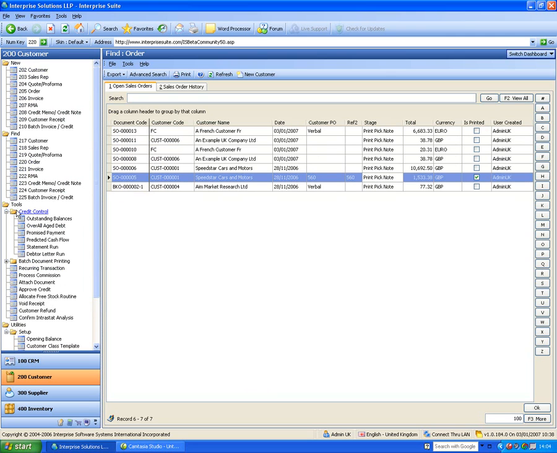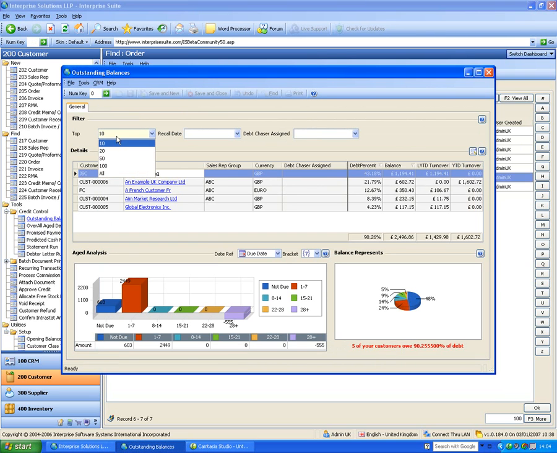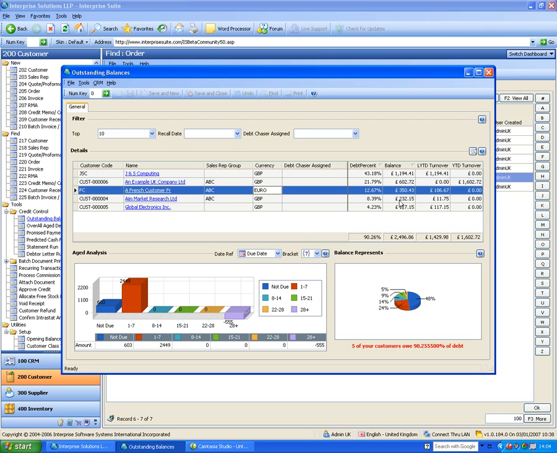Now in tools, we've got credit control. This is designed to help you chase debts and look at your overall aged debt better. We'll look at outstanding balances. This will give me my top 10, my top 20, whatever. So here's my top 10. I can see how much they owe me based on due date, and what percentage of the overall total this particular customer makes up. I can see that their balance is 1,194. This particular customer is in euros, but this is the base currency equivalent of their outstanding amount.